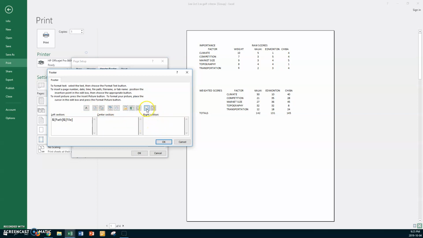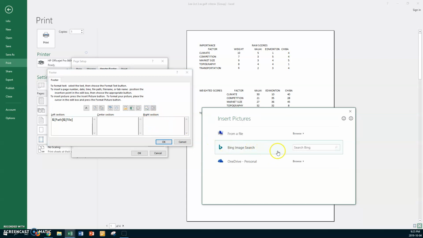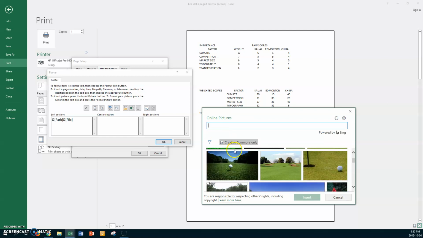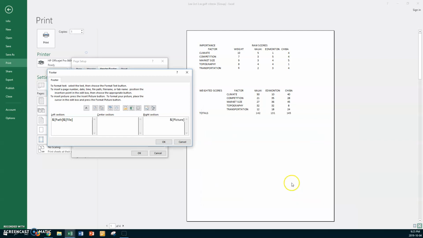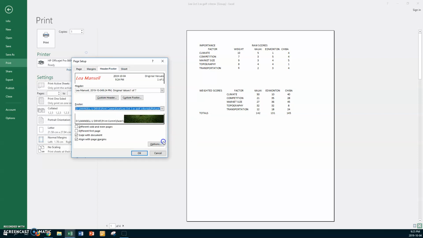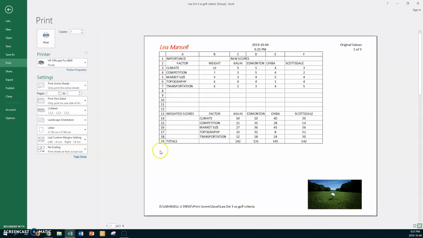So we're going to go to Picture and Bing, and we're going to search for golf. Okay, well, we got lots to choose from here. I like this one right here. We're going to go to Insert, and we want to size it down to about 20%. Okay, I know I told you 40, but we're trying to save on toner, so do this for me. Try to put it down to about 20%. And then Tab 20. Now say OK, and say OK, and say OK. Alright, so there you have your name, date and time, and we have original values 1 of 3.